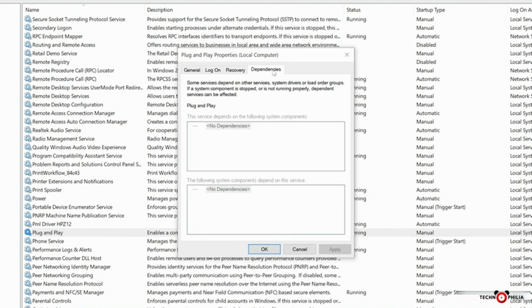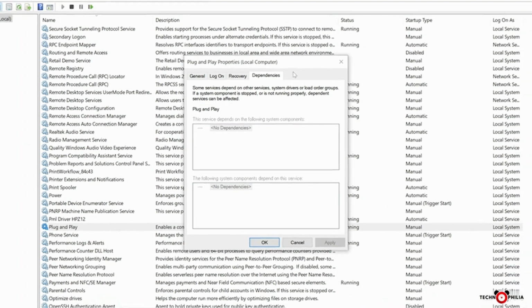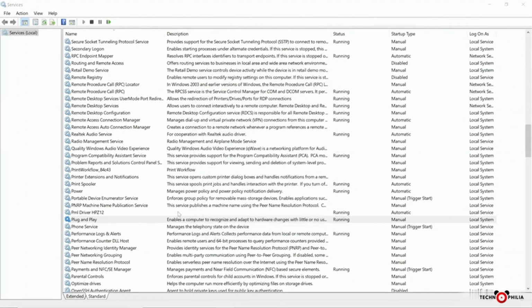And finally, the Dependencies tab. This lists any services that must be running in order for the selected service to start. There are no dependencies for Plug and Play, however. If there's information, you can use it to cross-reference those services and make sure they're configured to start as well.